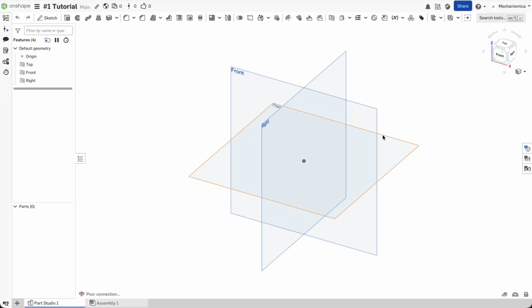The large center area is your workspace. You can move around using the mouse or trackpad. There's also a navigation cube in the corner that lets you snap to different views.